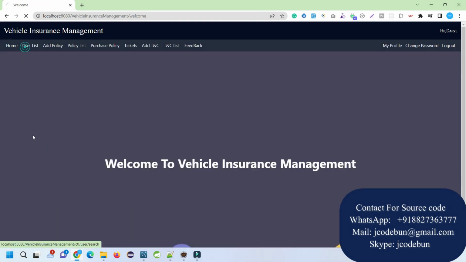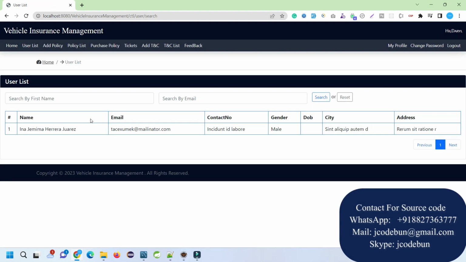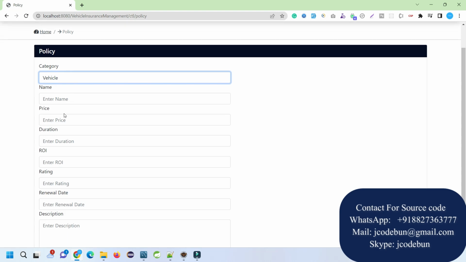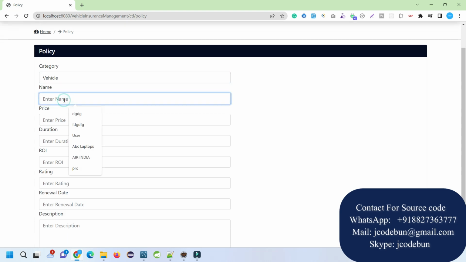Click the login button. Now here I can check the user list, where I can add a new user, and whichever registered users exist will be displayed here on the screen. I can add a new policy. Here we have a vehicle option, since this is specifically a vehicle insurance application. There is only one option to add a vehicle, and enter the name of the policy.